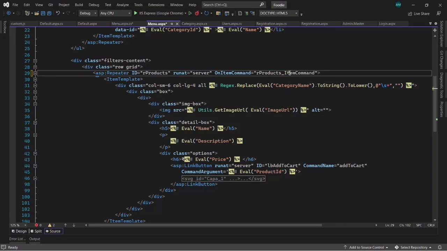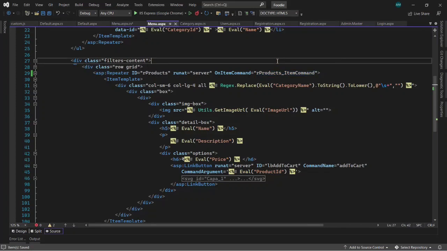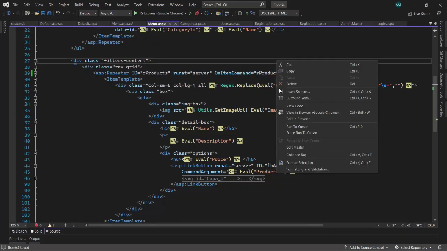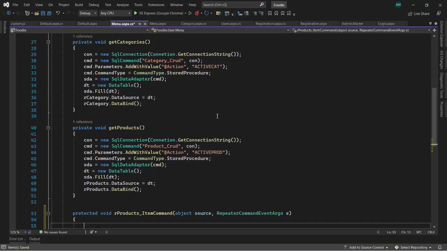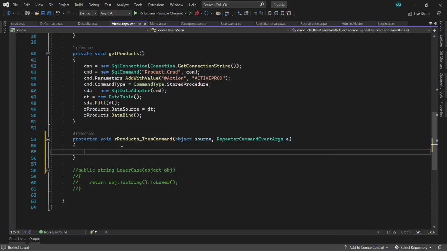So our event has been created. Let's cross check in our code behind page. First save this page, and then right click here and you will get the option View Code, or you can press the F7 key. So here our event has been generated.